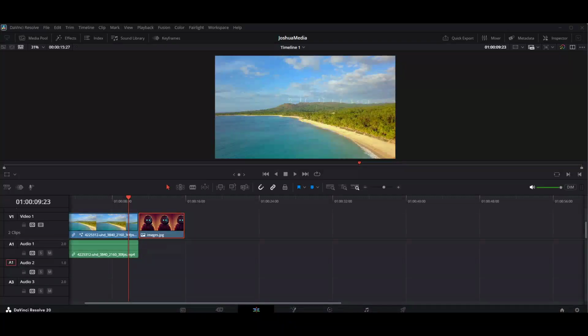In today's video, I'm going to teach you how to add music in DaVinci Resolve 20. Whether you're creating a cinematic masterpiece or editing a simple home video, the right soundtrack can make all the difference. So let's jump into the steps on how to seamlessly incorporate music into your video project using DaVinci Resolve.